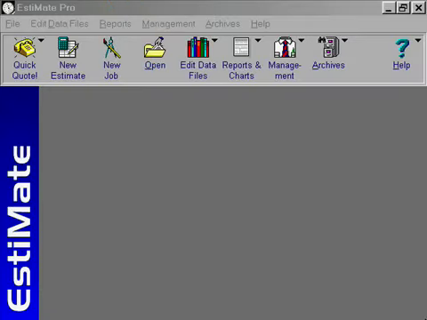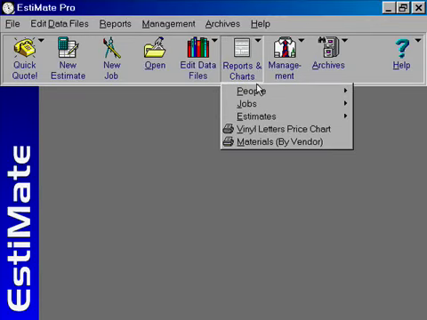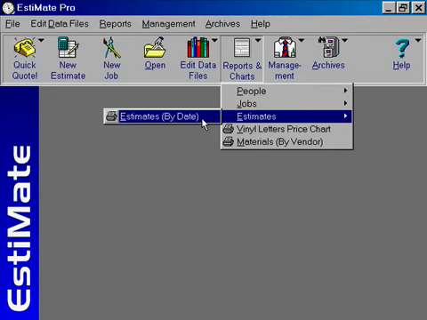EstiMate includes a very handy report called Estimates by Date. It's useful for when you need to follow up with your customers and see if they're ready yet to purchase their signs. It shows you all of the estimates you have given that have not yet been converted into jobs, sorted by date.